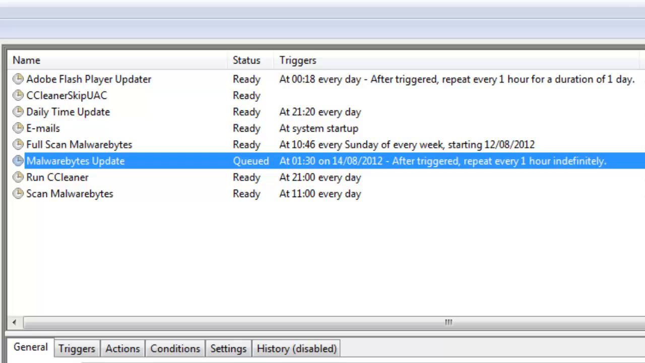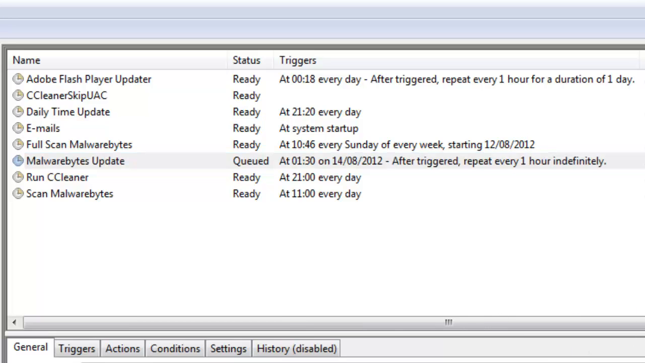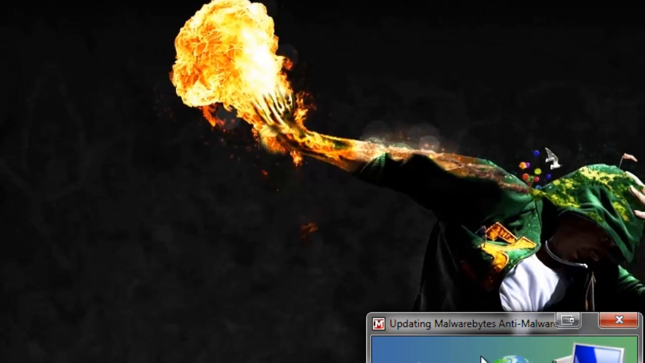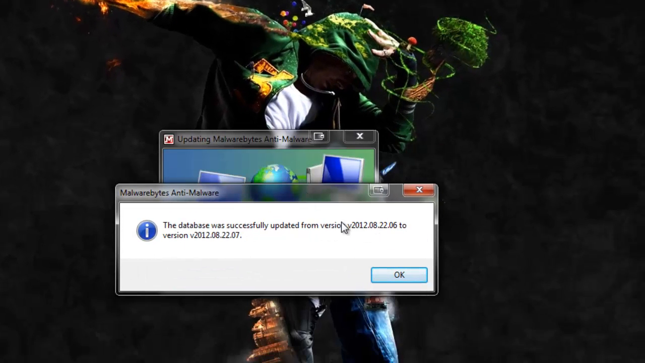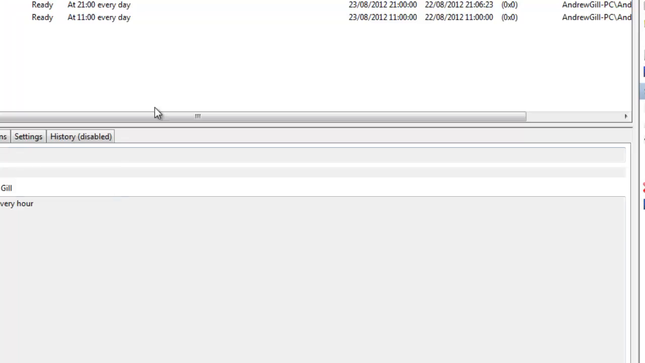Then what will happen is you'll get this pop up, and these numbers will change because it depends on what the date is and what the version of the database is. So just click OK, and that's that done.